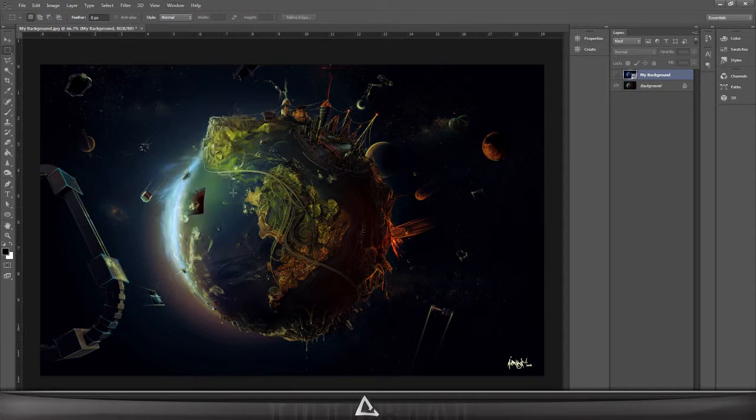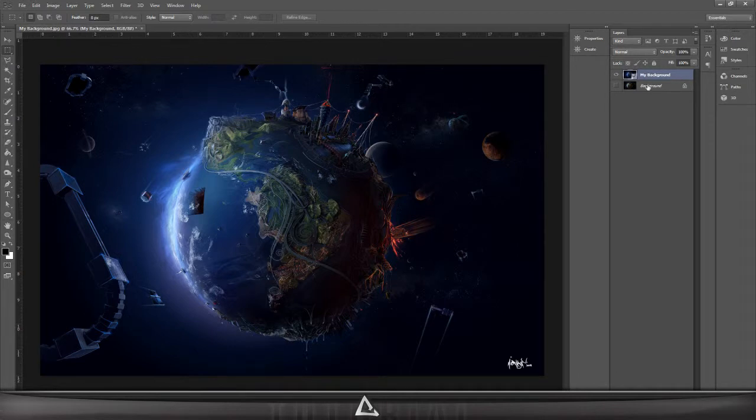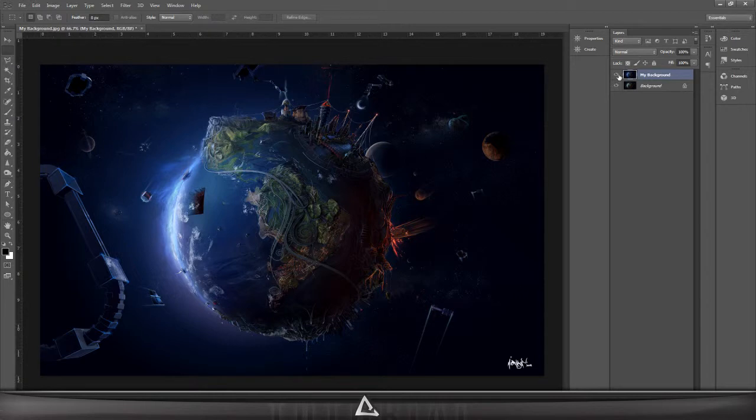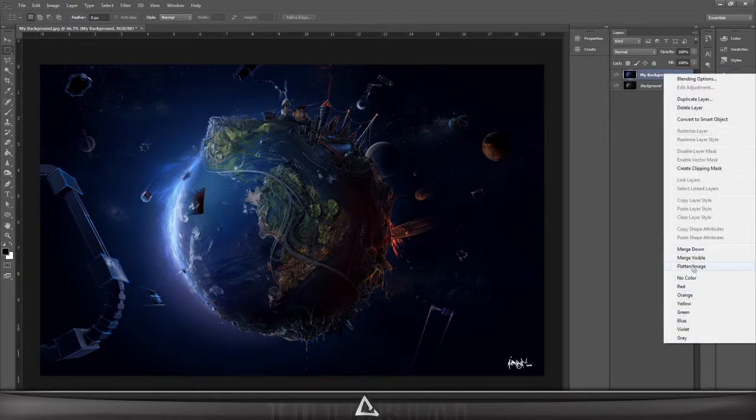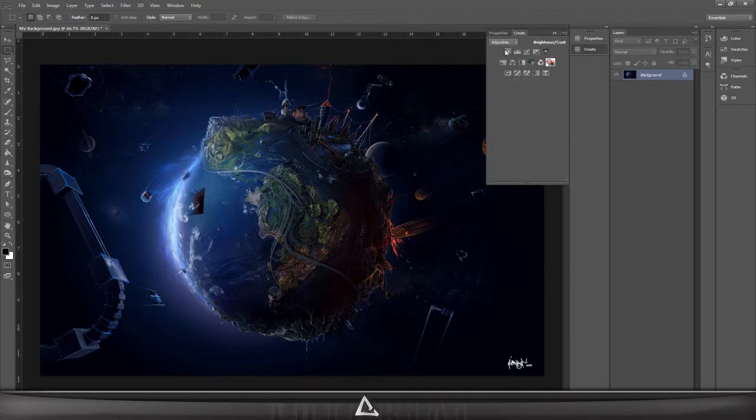Anyway, this is the picture with color correction, and this is the picture without color correction. So I'm going to teach you how to get it to look like this. I'm going to flatten this image because I don't need the other picture on the bottom. First of all, you're going to want to go to brightness and contrast.